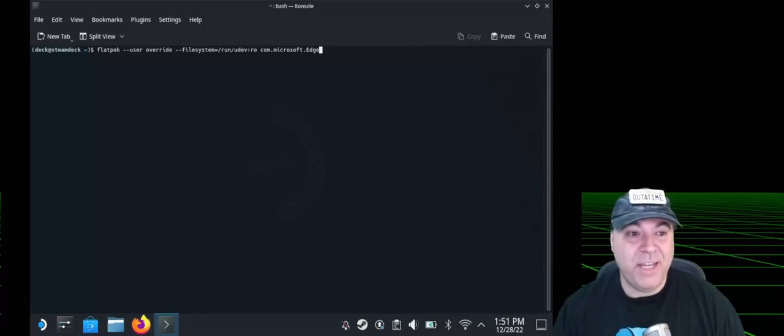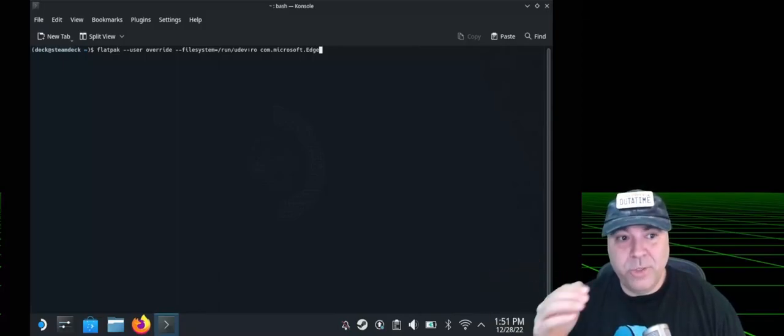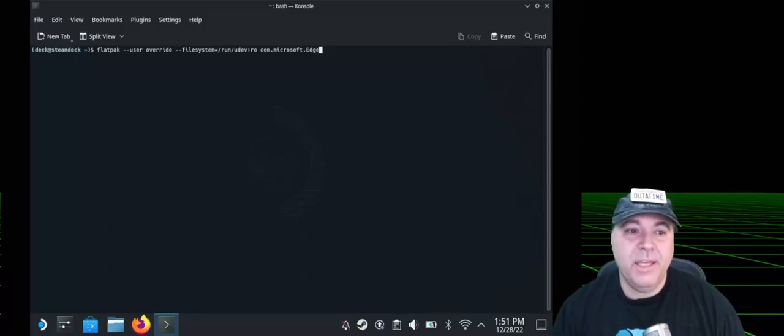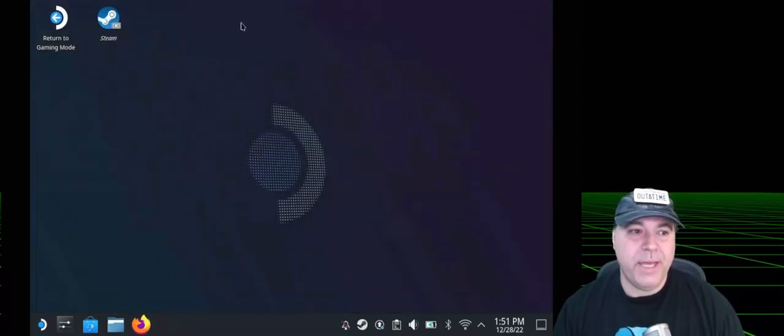--filesystem=/run/udev:ro, read only, and then com.microsoft.Edge. Okay. With this, we're actually configuring Edge to be able to access the hardware now. Now let's boot back into gaming mode.